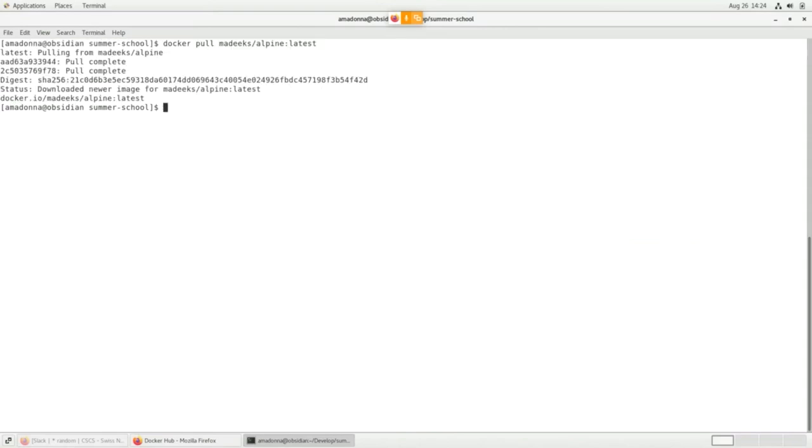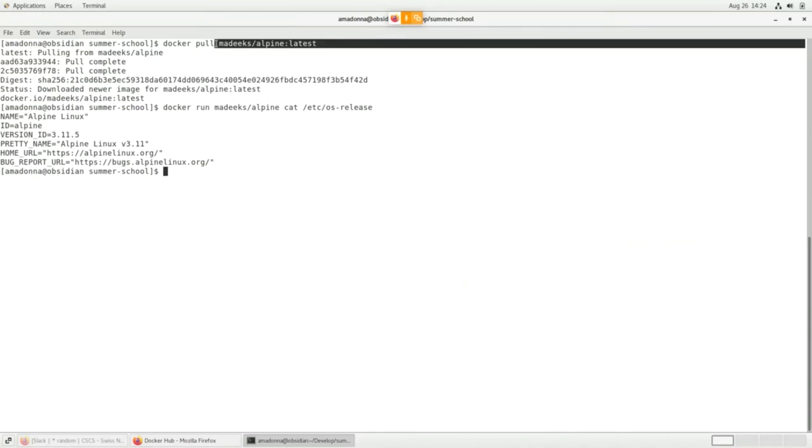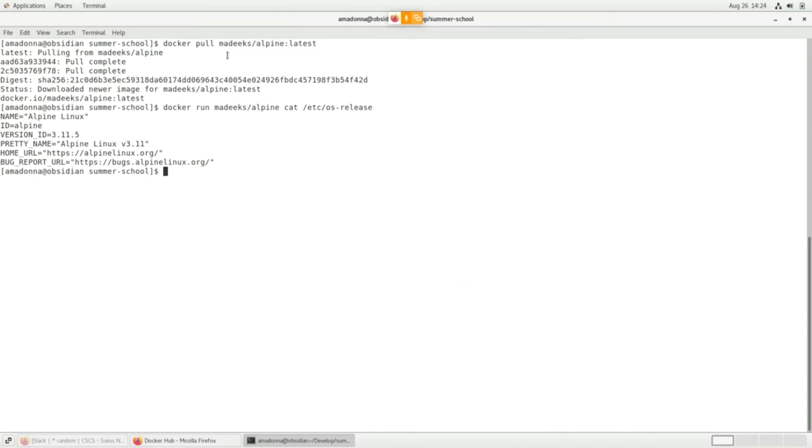I have pulled my image, and now I can run it. And this is indeed Alpine Linux 3.11. So this is the way that we can retrieve arbitrary user images.